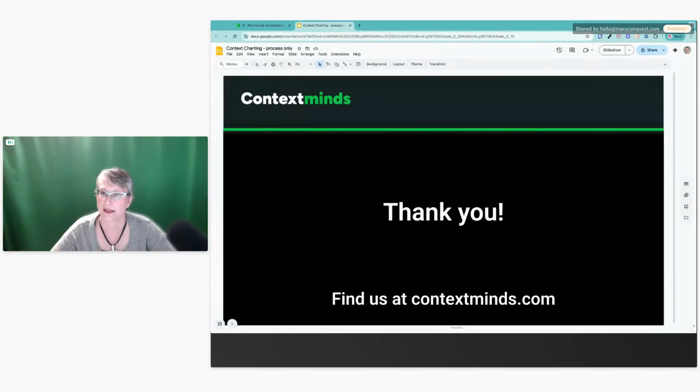Other than that, that's it. That's the process of context charting. You saw it in Contextminds, but I hope that you can sort of visualize it outside. And yeah, we think it's useful. We're really looking at organizational decision making right now, creating sort of a second brain knowledge base.